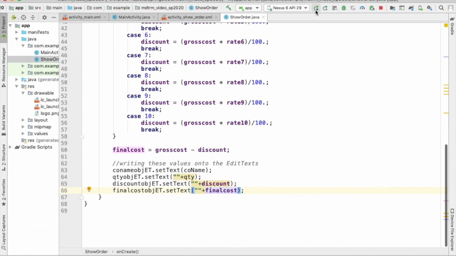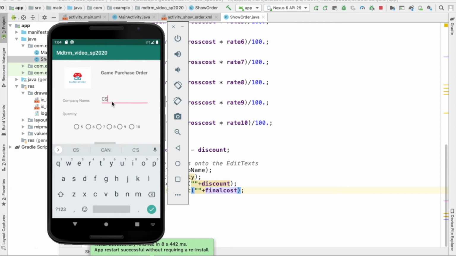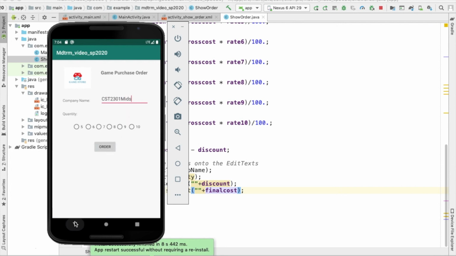Let's run this. Let's make sure that it works. First thing you do, click the order button at the bottom. You should get the toast. Yeah, you got it: please enter company name. That's ST2301 Mids. Okay. And I don't want to click any quantity. Let me click order here. Please select the quantity. So, okay, let's select like 10 games. Let's order.